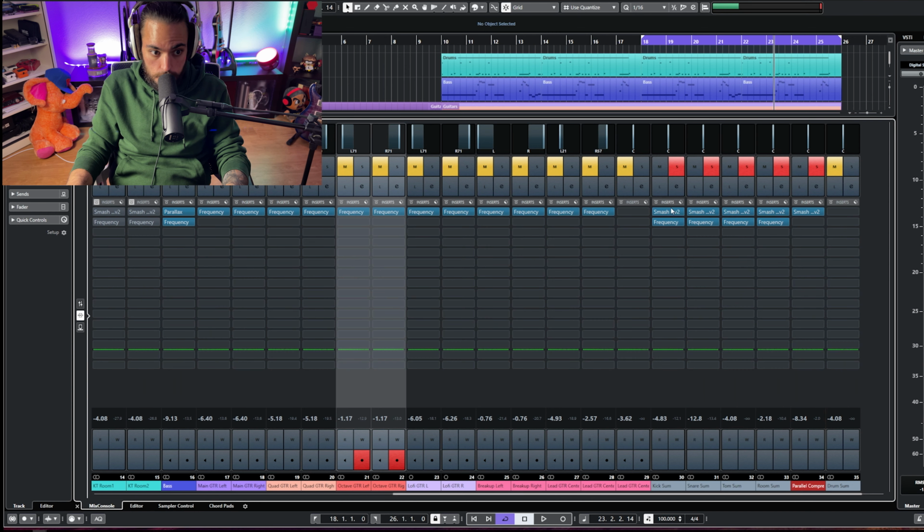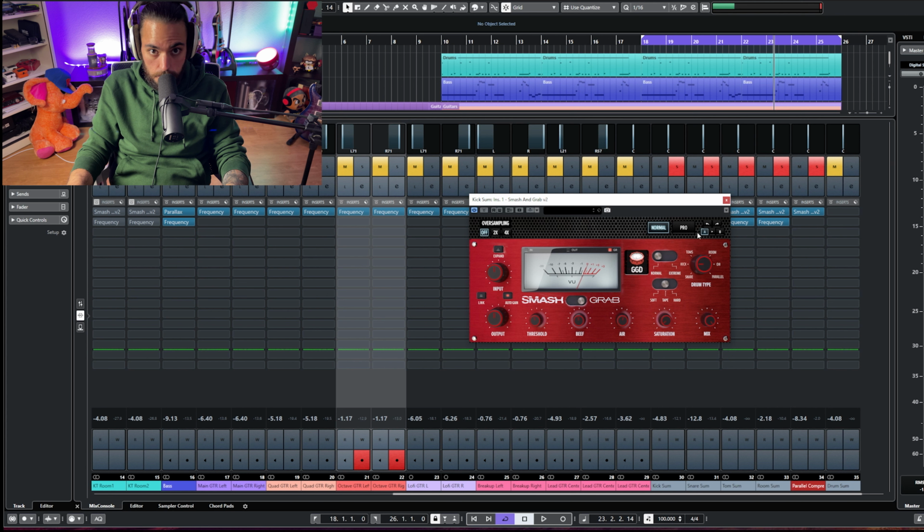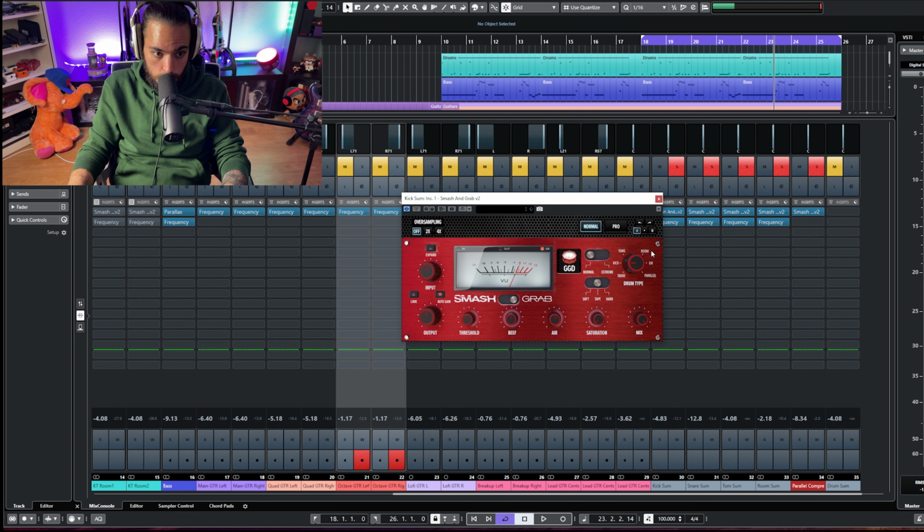Anyway, in these group tracks, I have the Smash and Grab plugin, also from GGD, set to the stuff that Nolly and Misha mentioned in their how-to video. So it's just the kick goes to the kick, the toms to the tom, room. It's pretty self-explanatory. And I didn't move a lot of the faders or a lot of the knobs here. I just have them pretty standard.